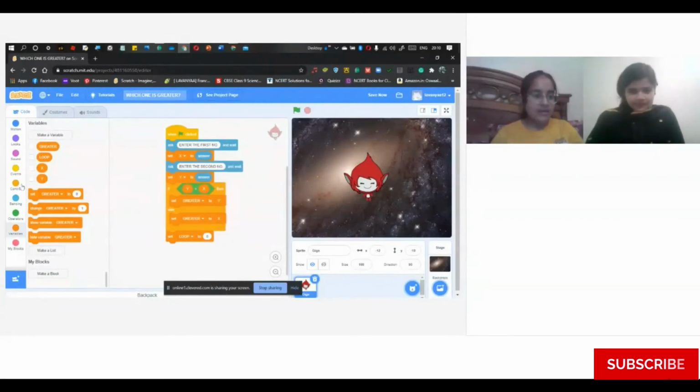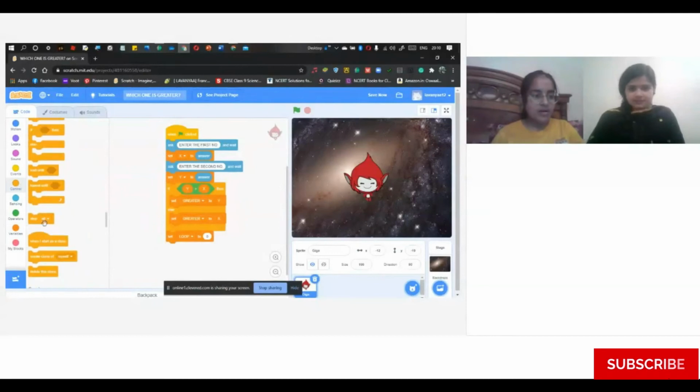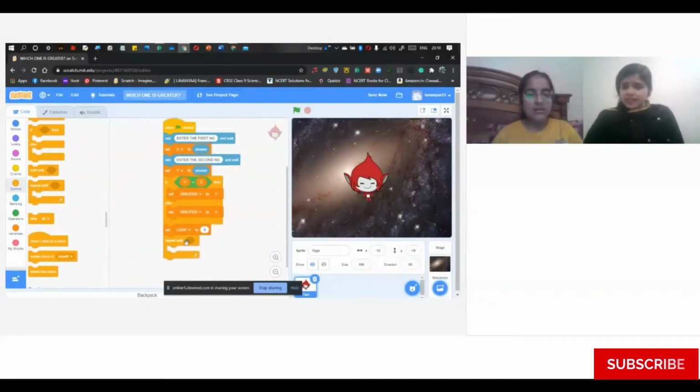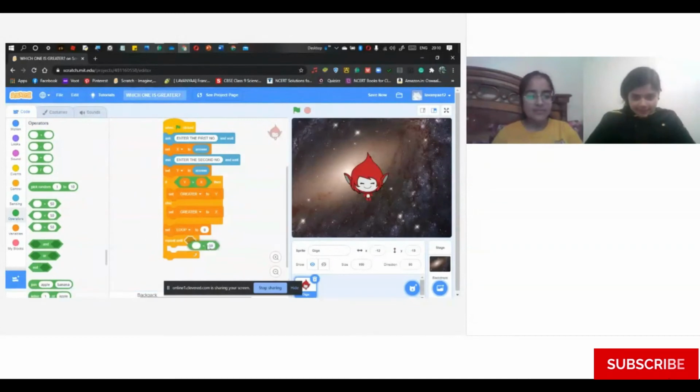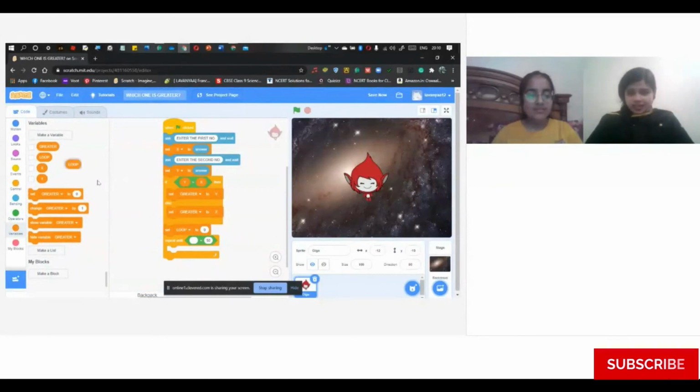Then we will take the repeat until block. So this time instead of repeat, we are using repeat until, right? Because we are saying that do this thing again and again until a certain condition. So that's why we are using repeat until. Now we have to give the condition and we have to be very careful with this condition, right?